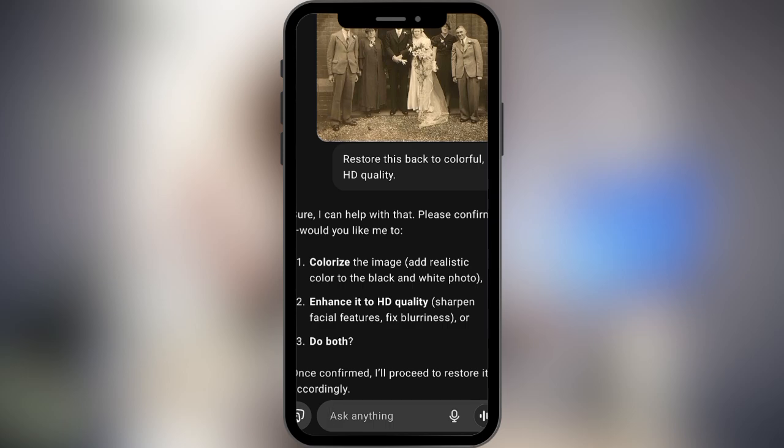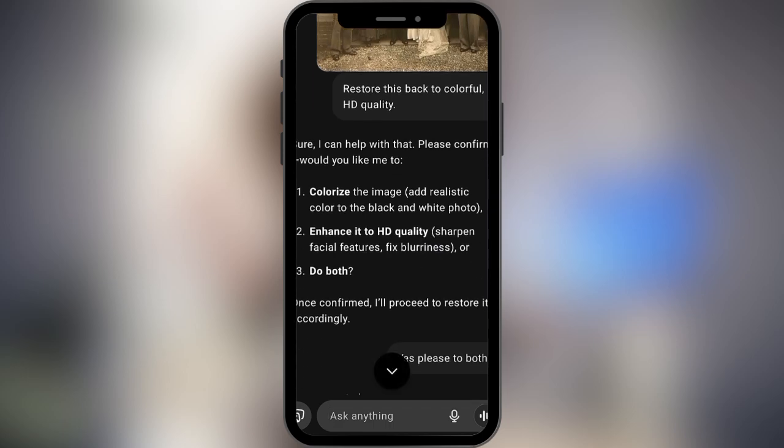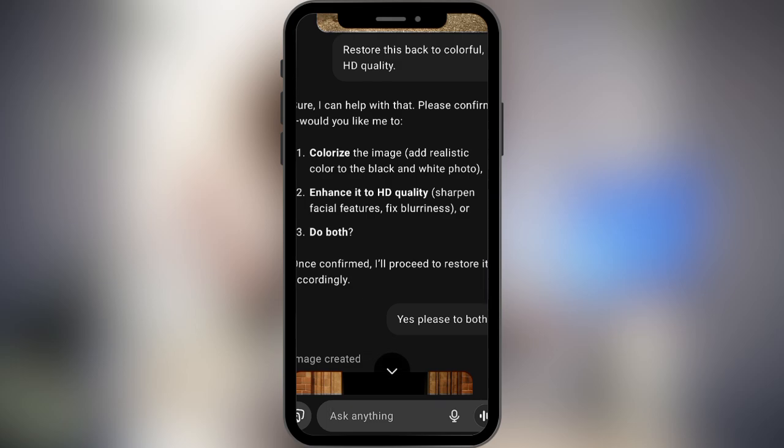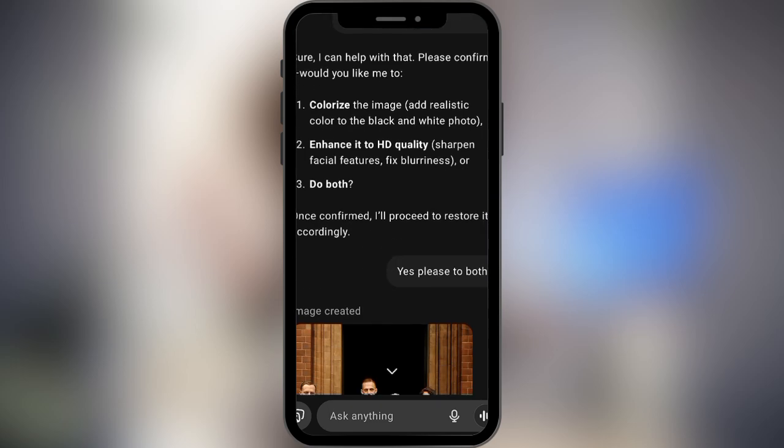Now you bring your pictures in, you insert the old photos that you want to use, just import it in. And I went to Google to get this. So I wrote, restore this back to colorful HD. This is a very old photo. Then ChatGPT went ahead to ask, do you want me to colorize the image, add realistic color to the black and white, enhance it to HD quality, or you'd want both? I said I want both.